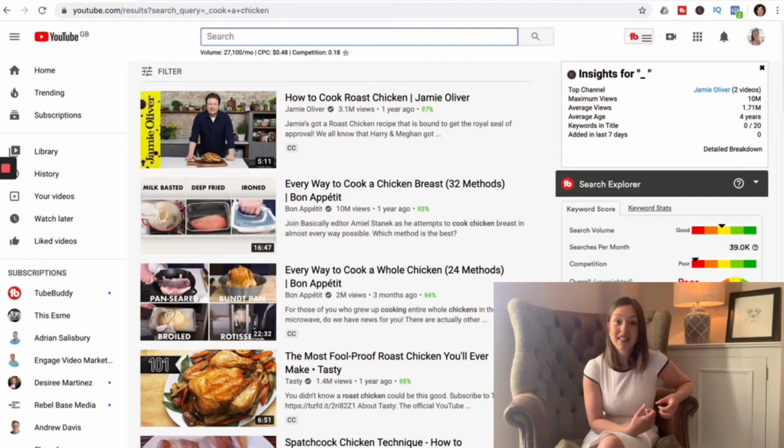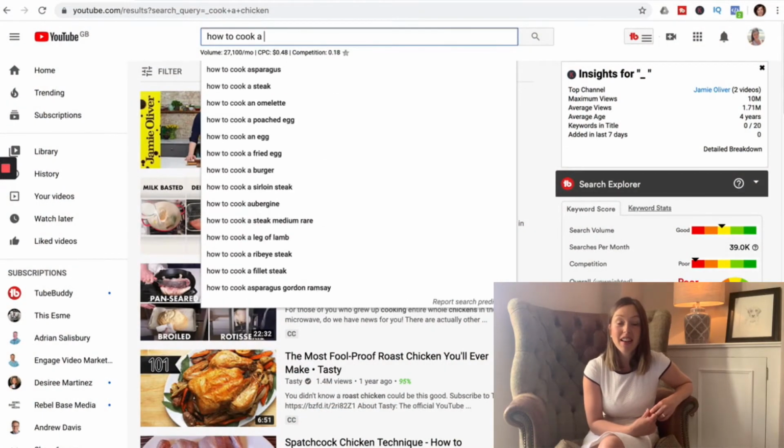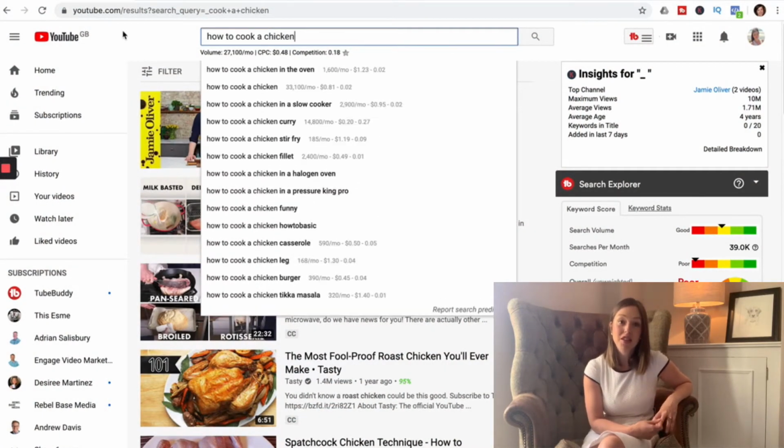So you can use the YouTube search bar to get your suggestions for keywords and titles for your video, and you can then analyze the data from Keywords Everywhere to help you work out, of the suggestions that the YouTube search bar has given you, which ones have the best search volume.